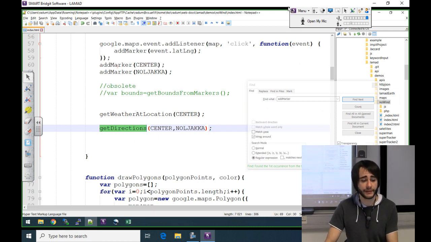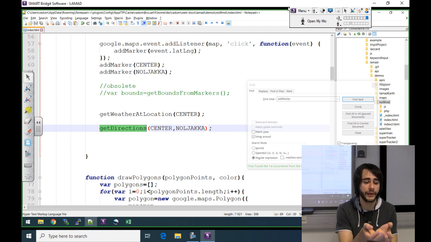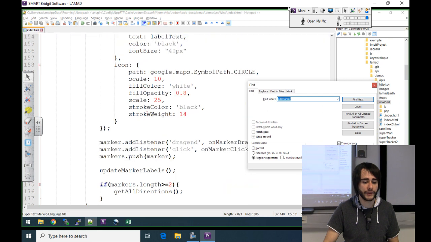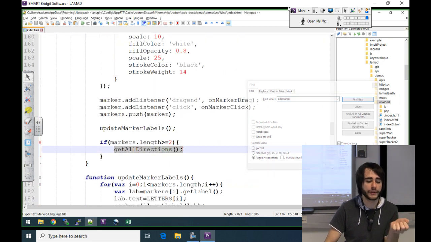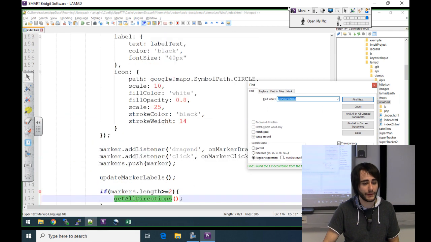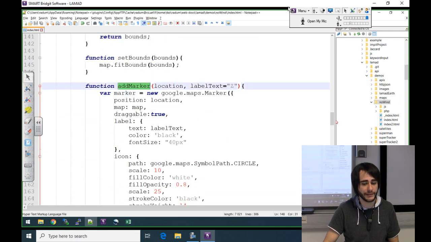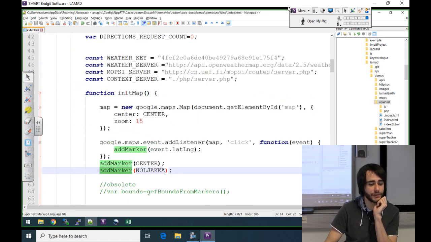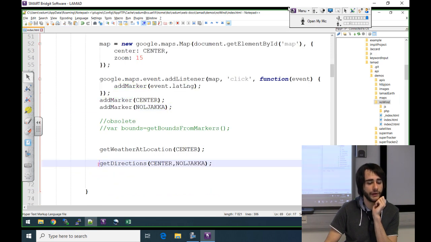So the reason is the add marker function, every time a new marker is added, this function right here, every time a new marker is added, if we have at least 2 markers there, the get directions function is called anyway because it needs to be updated. So the problem is now we are getting that from the second add marker call in the initialization function here, but also here. So this one we can live without at this stage.